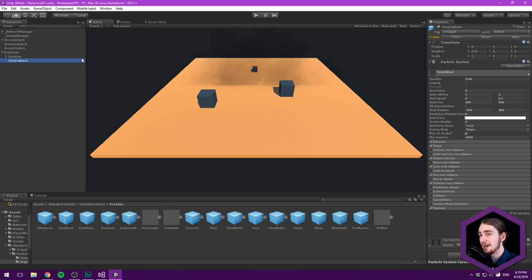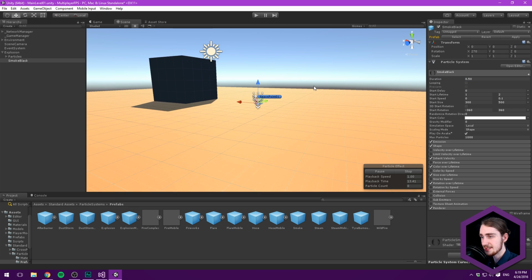So then we have this smoke black here, and this is what we want to change. And first off, we could maybe set the duration a bit shorter, something like 0.5. And let's just center in on this.